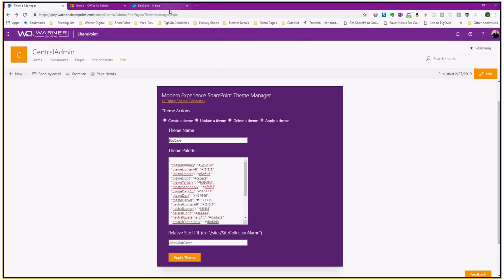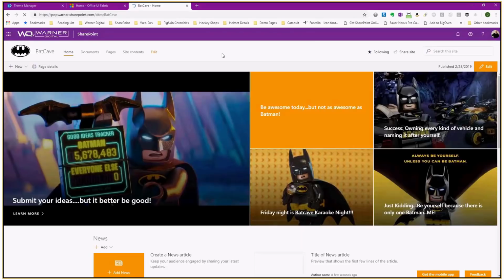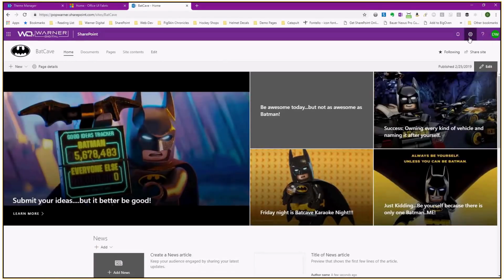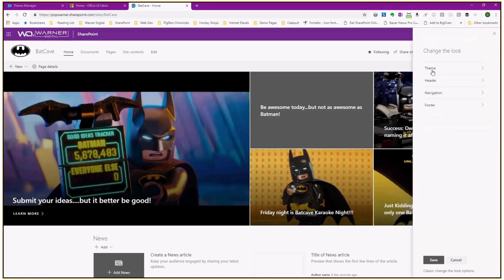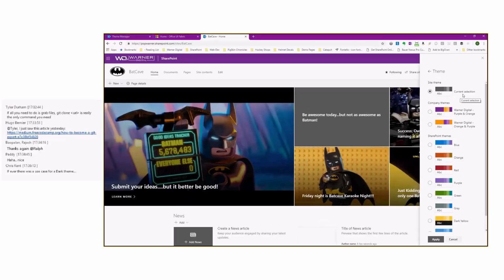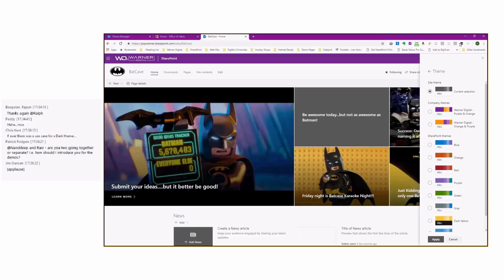So we'll go back to our Batcave site. We will refresh. And we see now that very, very dark gray has been applied. And if we go look at our Change the Look theme panel, we see it's not been added, but it does actually show as our current selection. So it's a pretty cool way, albeit a simple way, to provide a degree of empowerment to those employee engagement, marketing, and communication departments that may own a lot of this stuff and really have a lot of passion around what colors can do and what they mean.